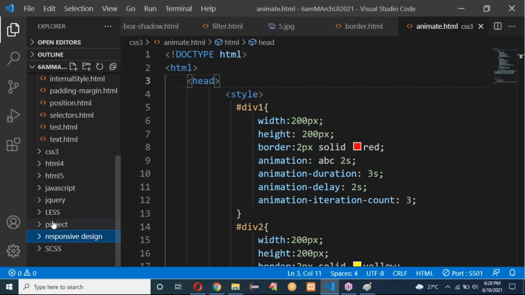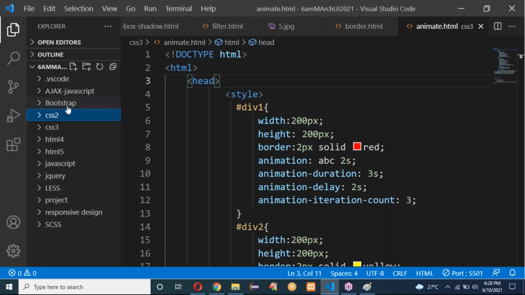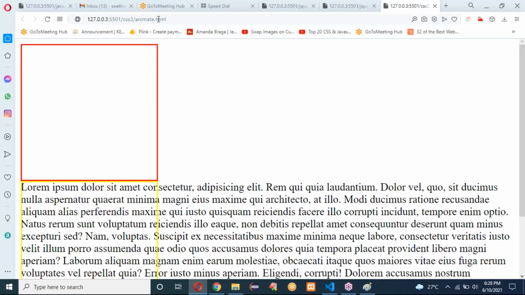Less is a superset for CSS. And Bootstrap is nothing but a ready-made framework of HTML, CSS, JavaScript. So like that, we'll discuss each and every topic. Topic-wise discussion we'll do, and topic-wise examples, real-time examples, we will implement. We can finally create awesome websites.